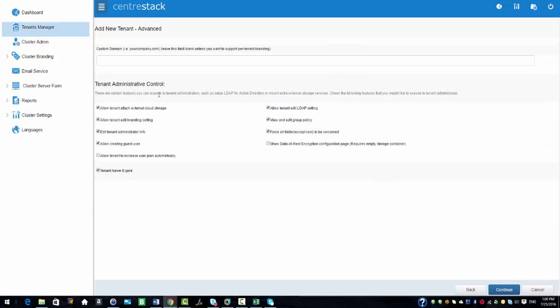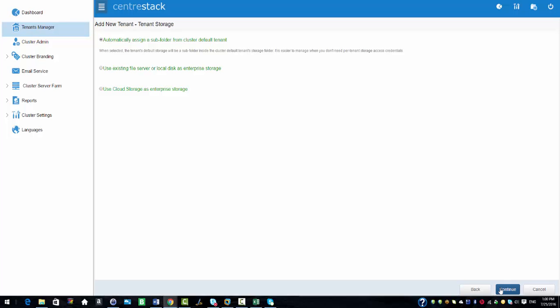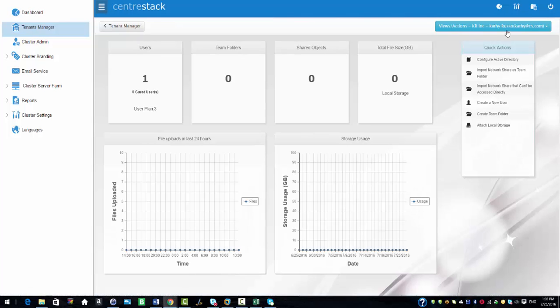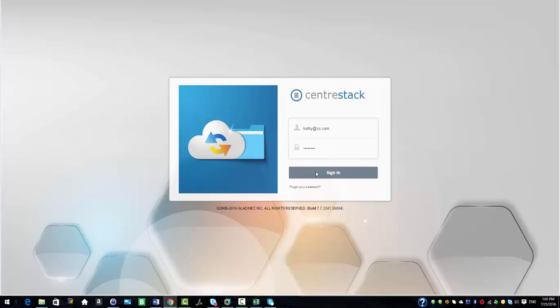Under Tenant Administrative Control is where you see the option Show Data at Rest Encryption Configuration page, and it requires an empty storage container. So I'm going to go ahead and enable it and click Continue. And here you will select the tenant storage. And as you can see, our tenant has been created. I'm going to log in as this tenant from another browser.